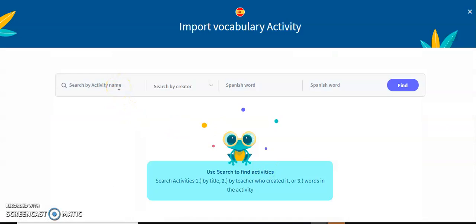And you can search by a variety of fields here. Activity name, creator. You could search by hablar or whatever. That's one way to import is by using this search tool.